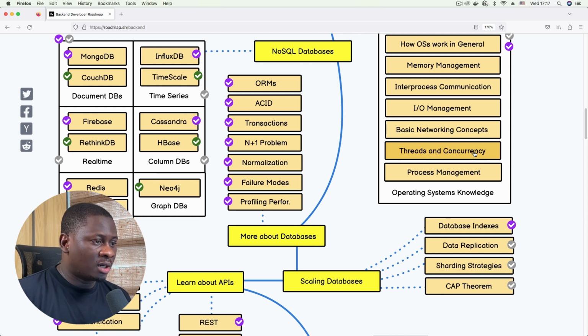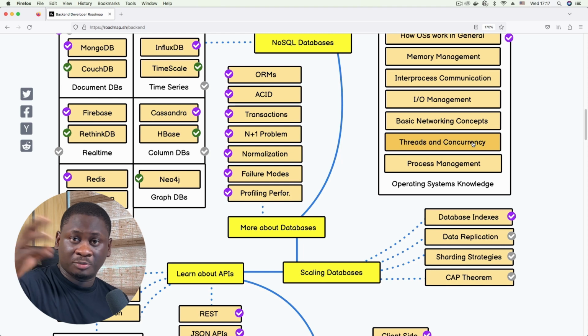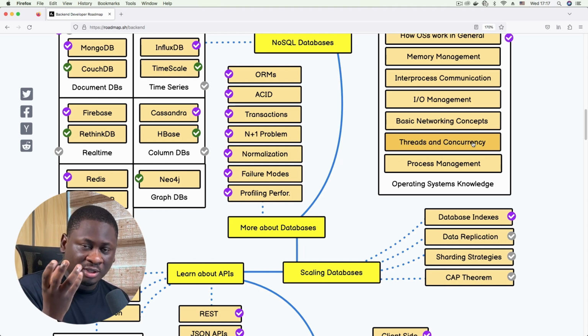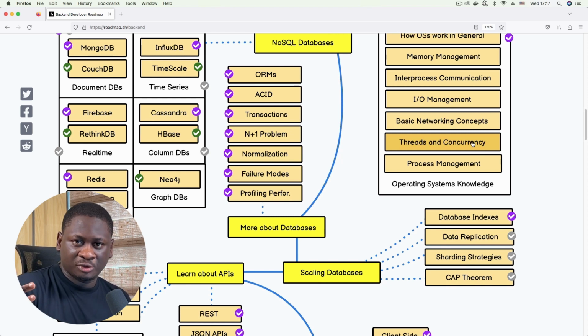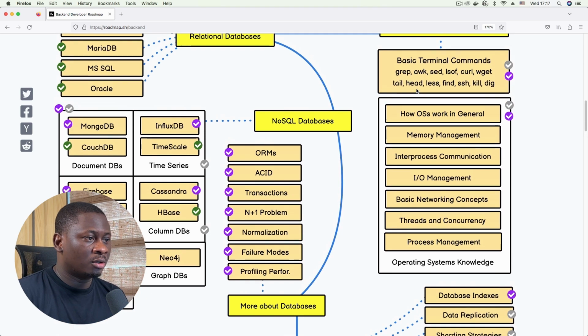Process management. When your program boots up, it turns into a process. When it's in that environment that the operating system gives it, with its own memory and CPU allocation, it becomes a process, and you want to learn how to start a process, kill a process, or put a process in the background, or bring it to the foreground. So, all about process management, operating system knowledge, very, very critical.